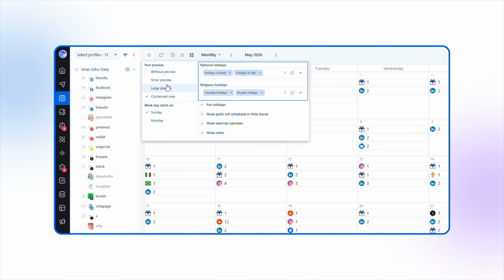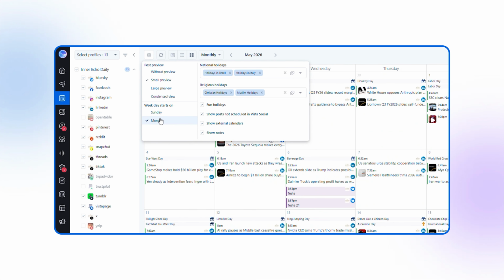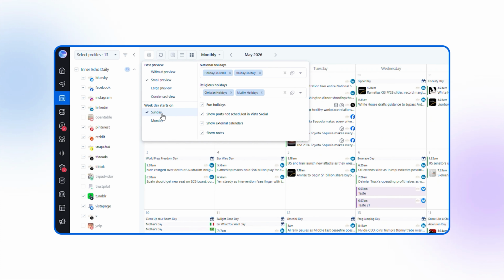You will also notice built-in holidays and social events. These aren't just decorative. They are a great way to spark content ideas and stay relevant with what your audience is already paying attention to.